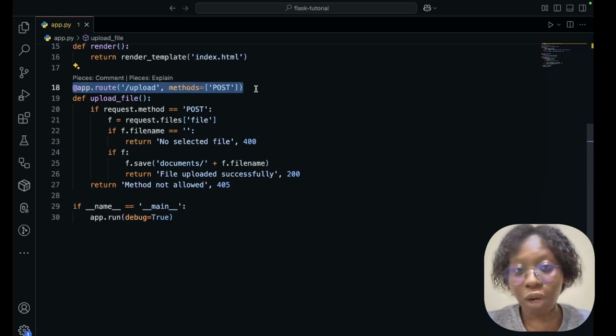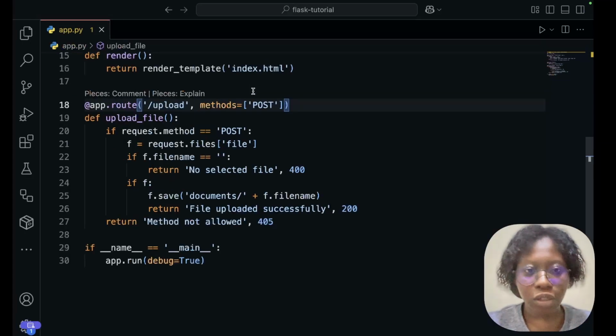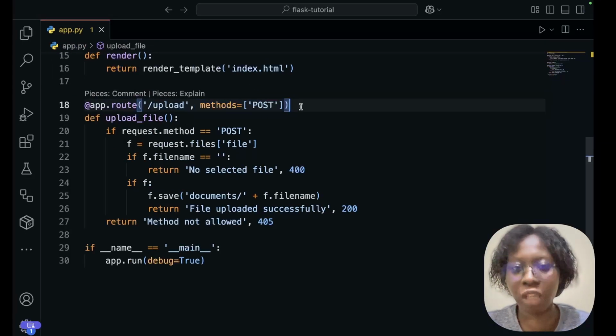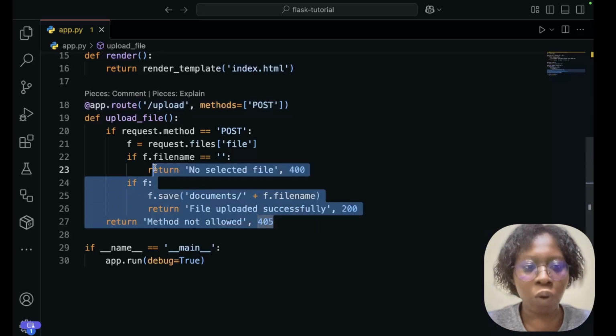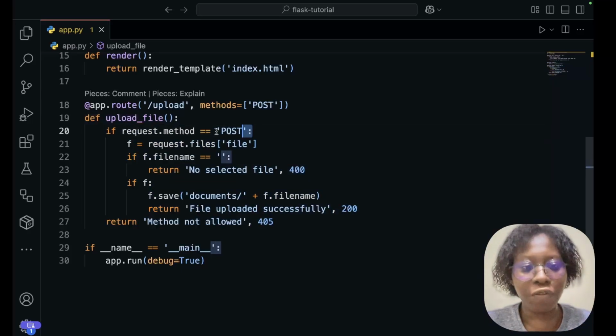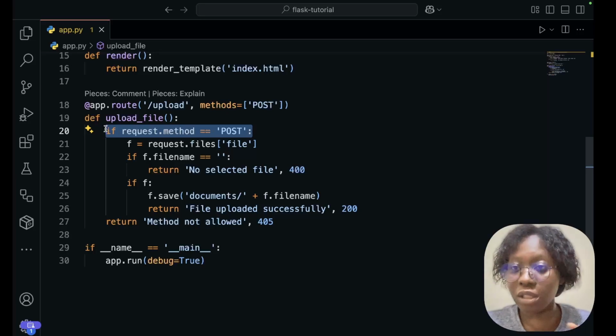You would define the routes, and in our routes we named our route upload, and let me expand this. We define the method, which is POST, since we are taking something from the request body, hence we have to use the POST method. Then we define our function, and within our function we called the function upload_file, and in the function we are checking if the request is POST.